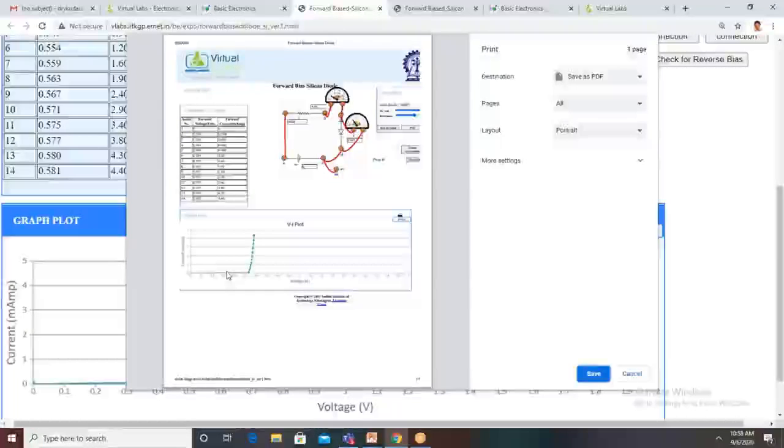Yeah, you can take the printout and place it in your record also. So this is the first diagram, the circuit diagram. Then this is the type of diode and its cut-in voltage, then the DC voltage and its resistance range, and these are the readings. For these readings, this is the VI plot of the diode. We can save it, take a printout and place it in your record. So that is the first experiment.